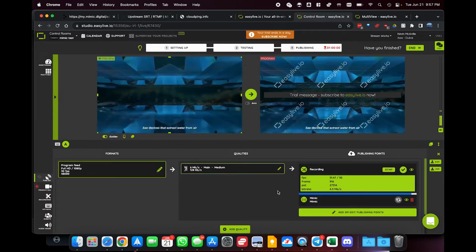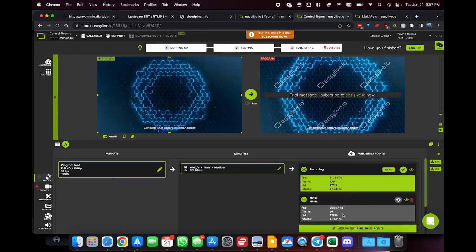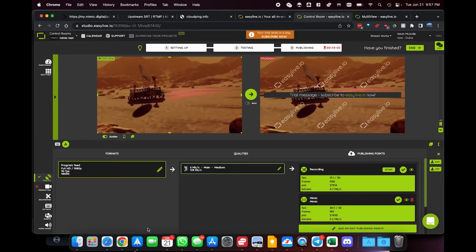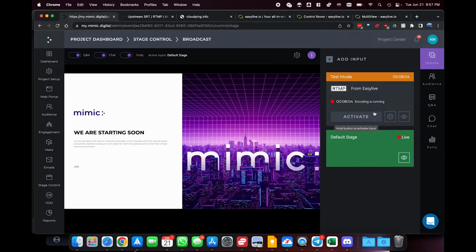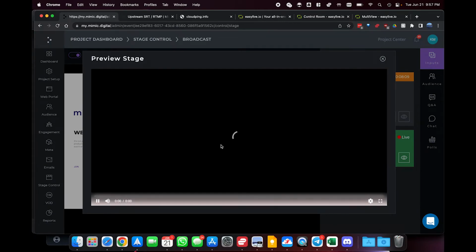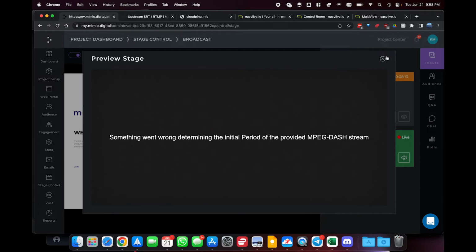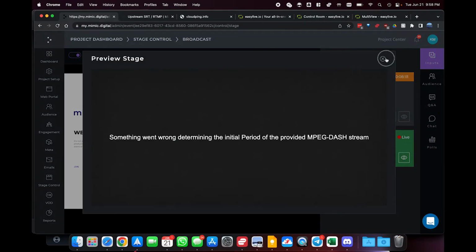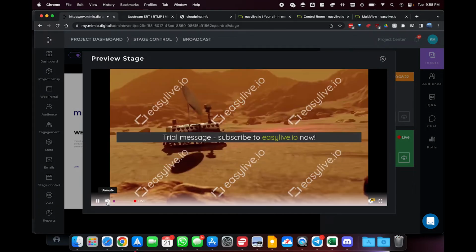And let's say start. You'll see that the recording has started, and also Mimic has kicked off in terms of sending. So now if we pop over into Mimic, we can preview our input by clicking on the preview icon. Okay, we're just going to try that again. Let's give it a second. Okay, and there's our Easy Live signal.